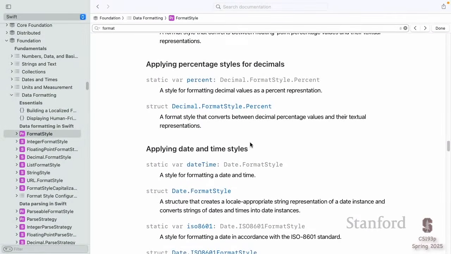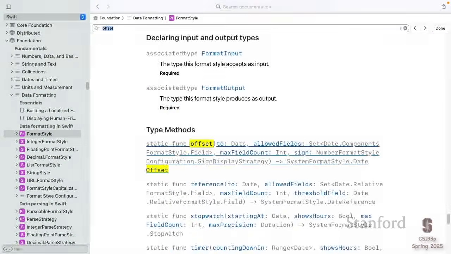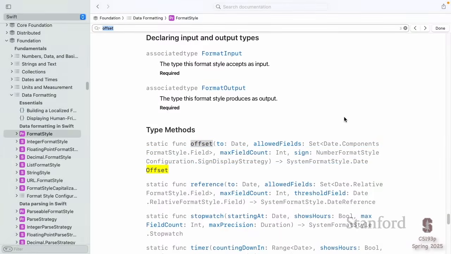Now the one I want is called offset. Offset is a formatter that shows the difference between two dates, the offset in time. And showing an offset between two dates, maybe it's years, maybe it's seconds, maybe it's minutes. And this lets you kind of control which fields, like minutes, seconds, hours, whatever, you're going to show. And it shows as an offset. So this is the one I want.